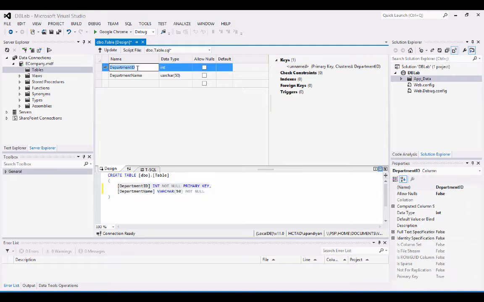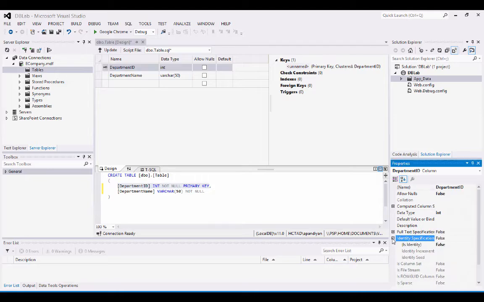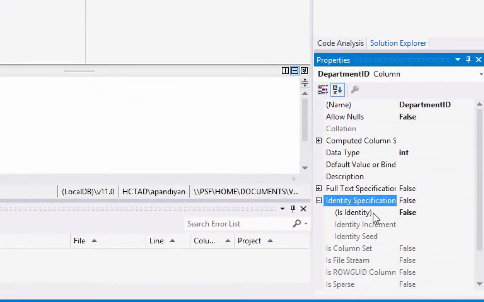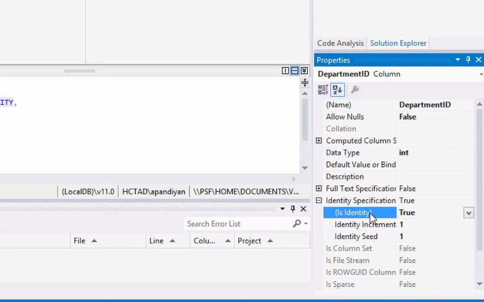And for the department ID, I want the ID to be increment automatically. So in the department, select the department ID, and in the properties you can see the identity specification, make the is identity as true. So when you make the is identity true, then it will be auto increment. So it starts from 1 and each time it will increase 1.